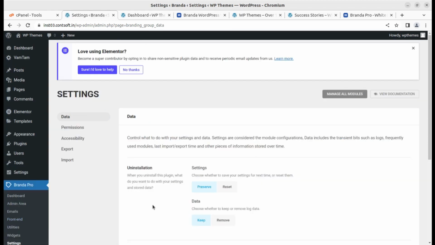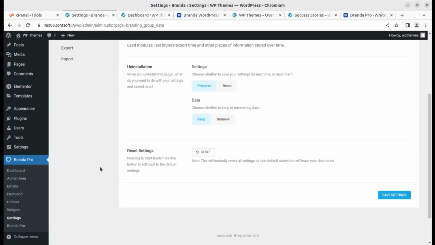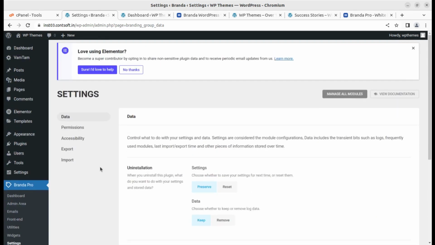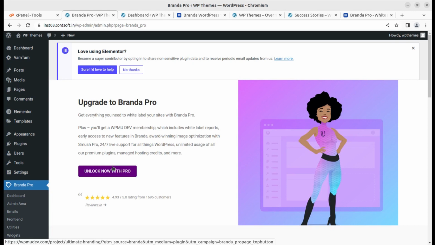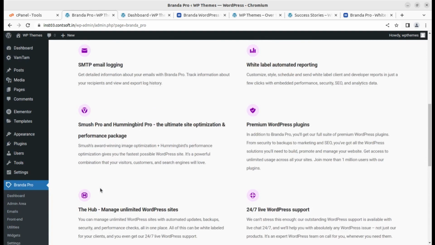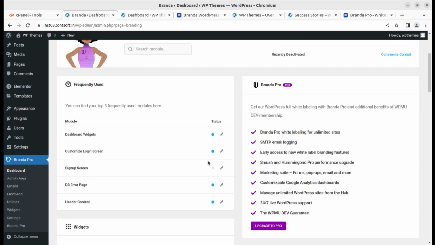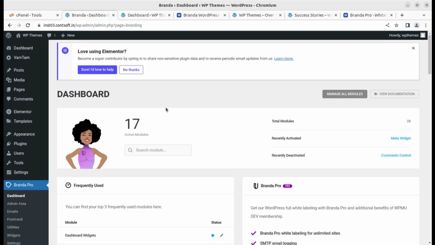Further settings are available, as we can control the data, what happens after removing the plugin, and all controls are again available on this screen. And you can have the pro features like logging and white label automatic reporting and the brand pro options. It is all available for you, and you can completely rebrand your WordPress website using this brand pro feature. And actually it is required for many developers, as I've seen, and I am getting regular requests on how we can do this, and multiple requirements are all covered in this single screen, single plugin.